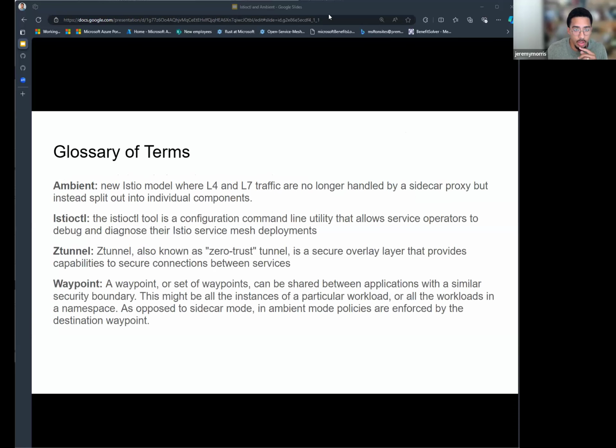So just to go over some basic terminology, ambient is the Istio model where L4 and L7 traffic are now split out into two different components, as opposed to the traditional way of having a sidecar or Envoy proxy existing for every application that would handle the full suite of things. This new model breaks out a separation of concerns into two different components. This allows for a better layering model, so that maybe a consumer or user of Istio might just want L4 advantages like mTLS and authorization and authentication that you get at the L4 layer.